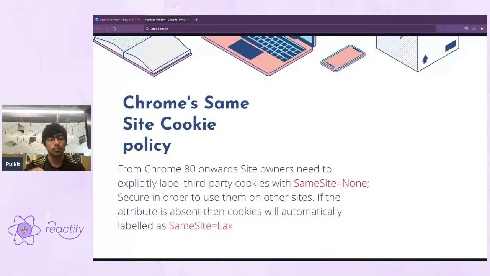Now let's come to Chrome's same-site cookie policy. Just like I mentioned, Safari and Firefox have been very proactive, but following in their footsteps, back in 2020 or 2021, Chrome decided to roll out a same-site cookie policy. What it says is, from Chrome 80 onwards, site owners need to explicitly label third-party cookies with SameSite=None and Secure in order to use them on other sites. If the attribute is absent, then the cookies will automatically be labeled as SameSite=Lax.